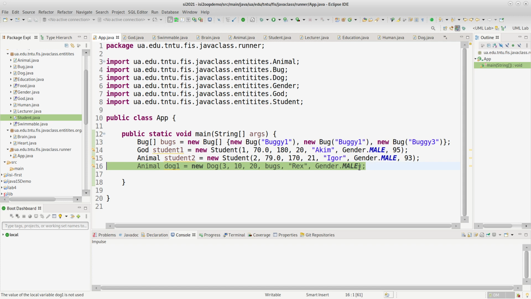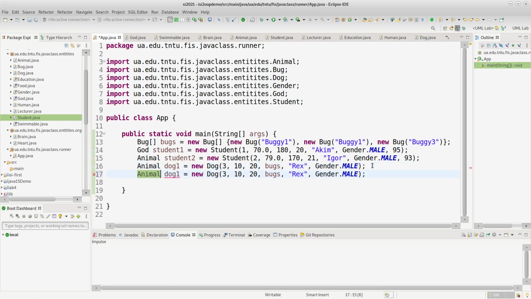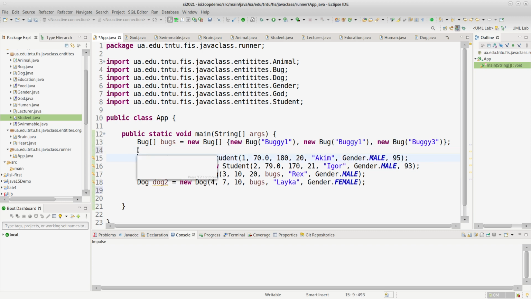So animal, yes. We also can create directly dog. Dog2. ID is 4. 7 kilos. Height maybe 10. Bugs, the same bugs maybe. It could be female to provide some diversity. So we have 2 students, we have 2 dogs. You see that suggestion. Please, when you are creating your objects, use more general type which you can use for your purpose.